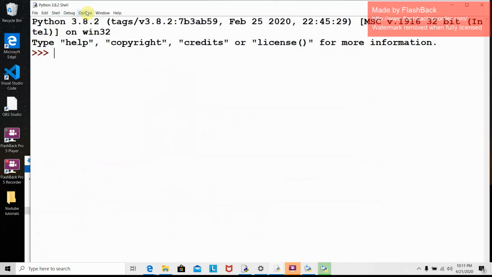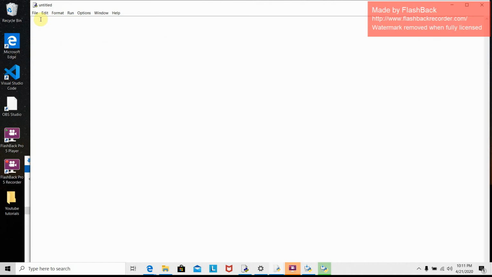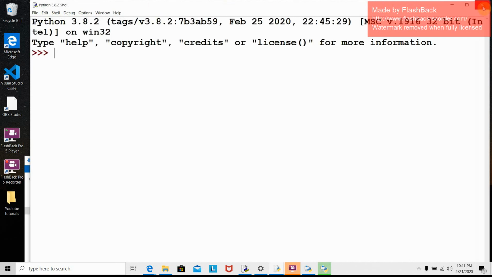A window will open. This is Python interpreter mode. There is one more thing. If you go to file and if you click on new, a new file will open. This is program mode. Here you write anything. You have to save it and then run it. Then you can do your Python programs. But in this interpreter mode, you just type and enter and immediately you'll get the output.